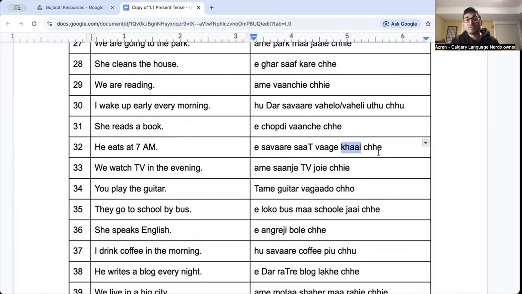Kai is an irregular verb. It doesn't follow the rules. Usually it's A for like he and she, but kai is irregular. It doesn't follow the rules. It's an I instead of an E. Gujarati has a couple of verbs like that, but not all that many, which is nice.